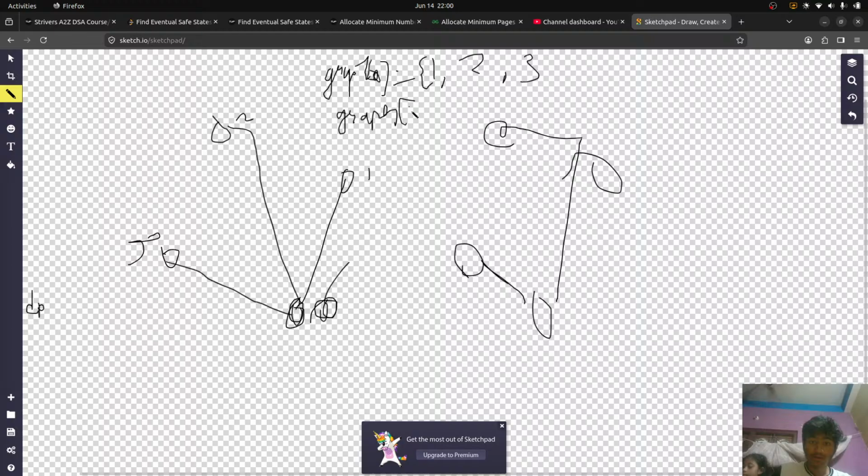And for 1 we have, can you tell me for graph equals to 1?